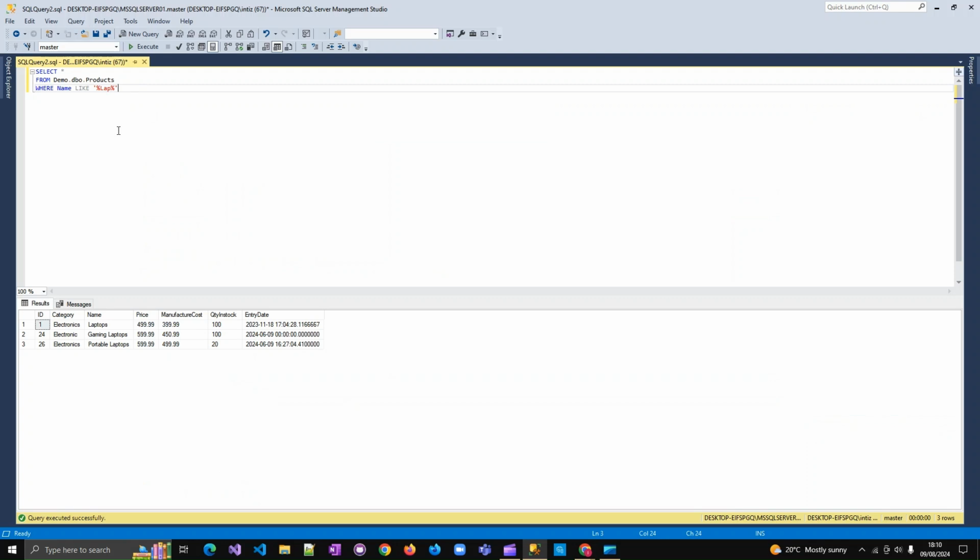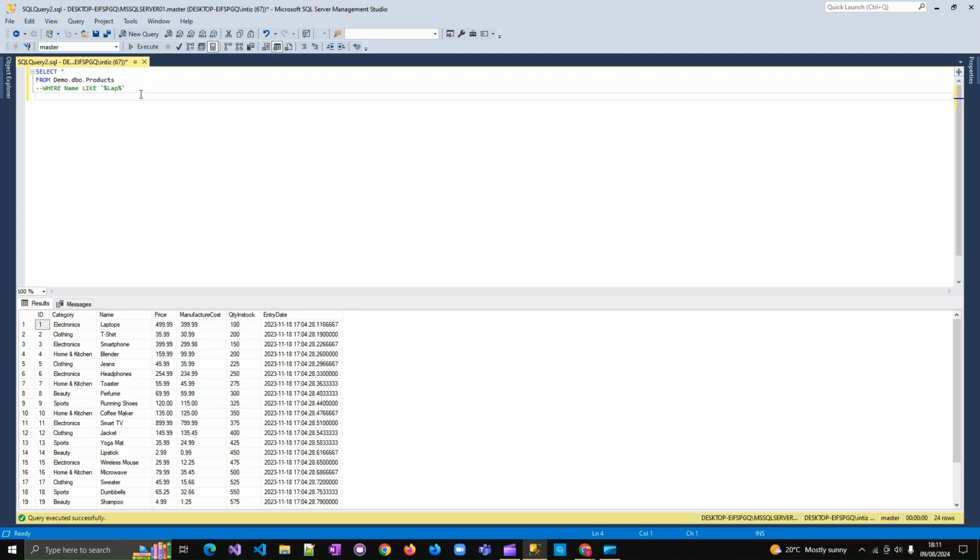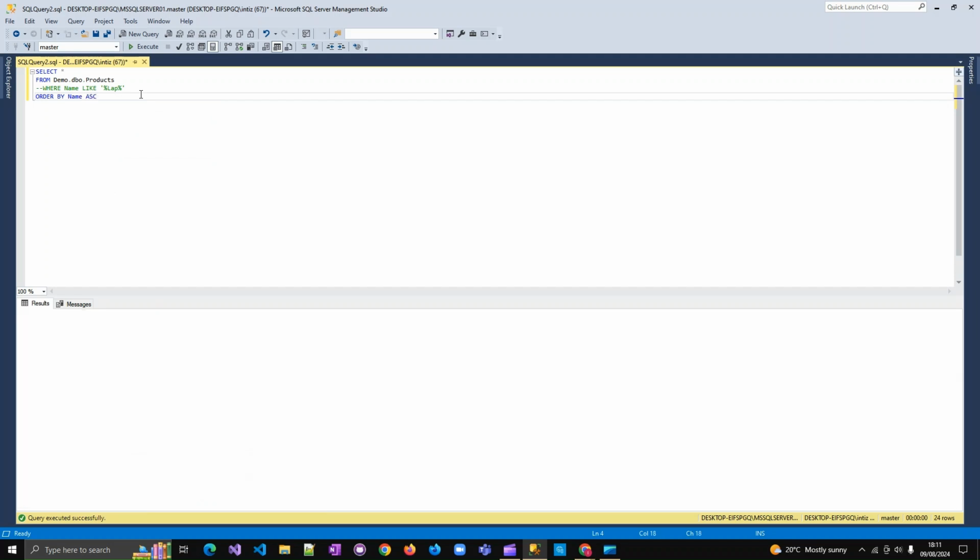Yeah, that was how you can filter it using the wildcard. I'm going to comment the wildcard for now. Now, what we're going to do is sort our products. So I want the product's name to be in ascending order. The way to do that is you just add the ORDER BY. You then provide the column name that you want to sort by, and ascending order.